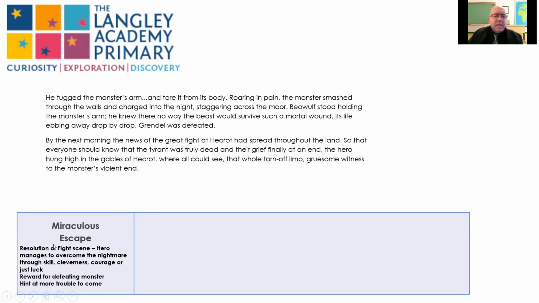But here's the ending, the resolution of the fight scene. This is where our hero manages to overcome the nightmare through his skill, his cleverness, his courage, or just luck, and is rewarded for defeating the monster. So again, listen carefully and decide which are the important words and phrases here.